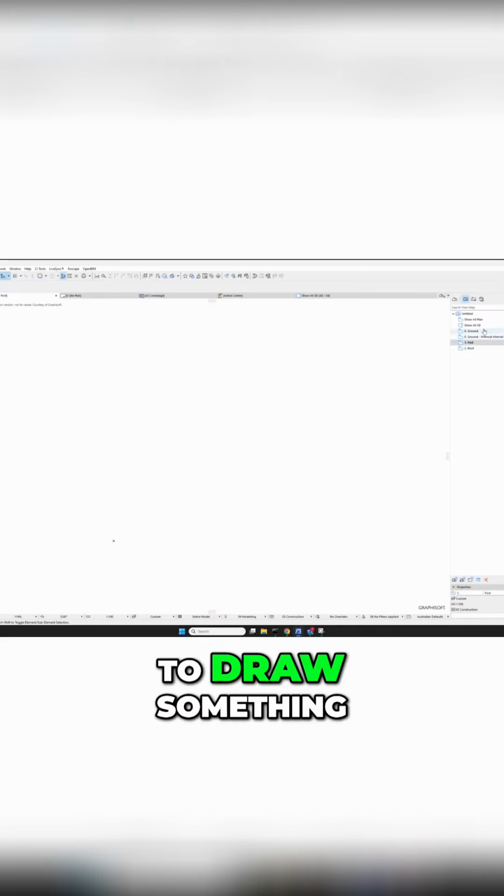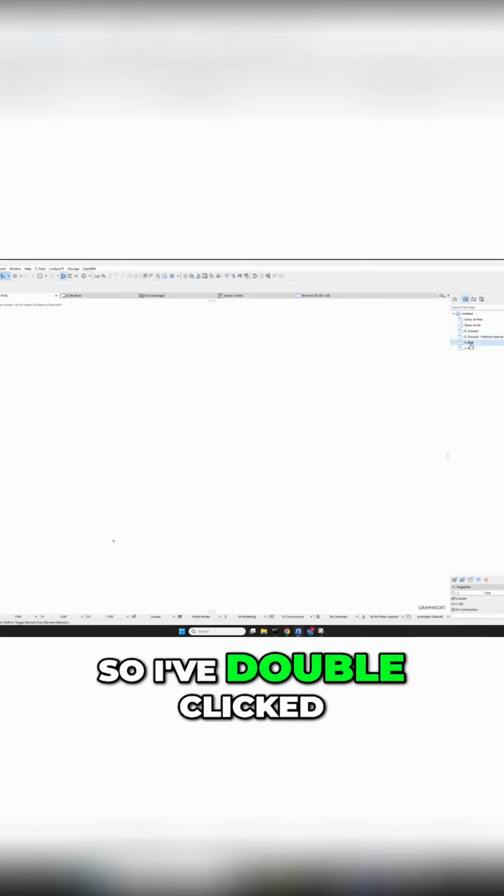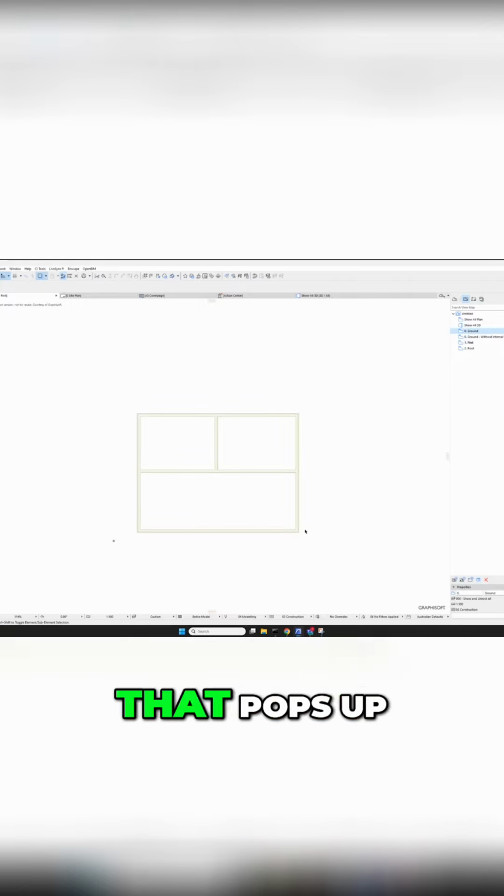Okay, so I want to draw something on my first floor now. However, I don't know where my ground floor is. The easiest way to get an X-ray view of the floor below is to right-click. So I've double-clicked on my first floor, right-click on the floor below, and say show as trace reference. So that pops up.